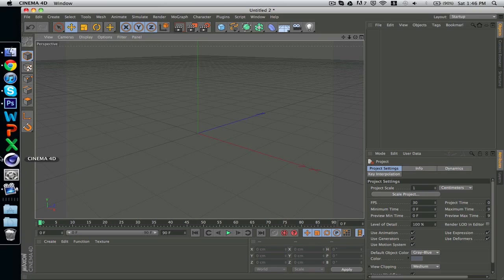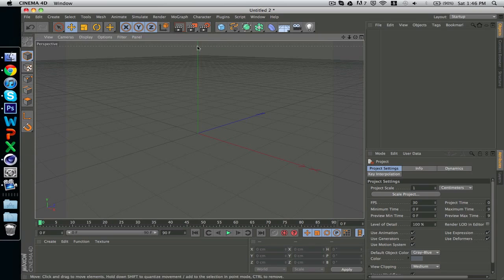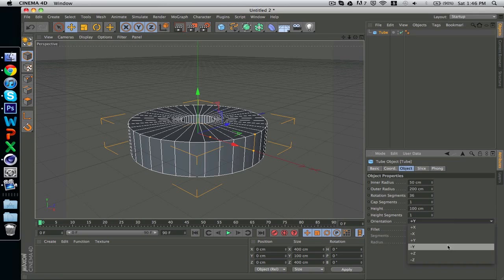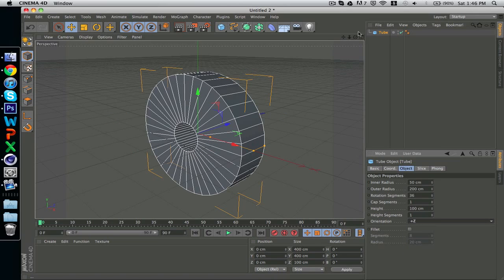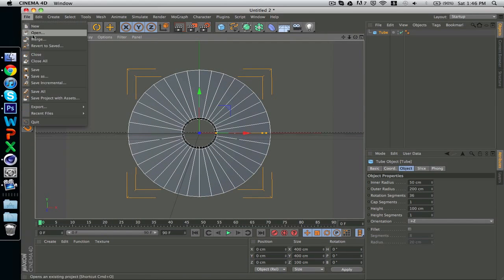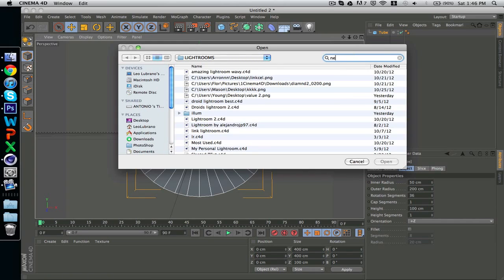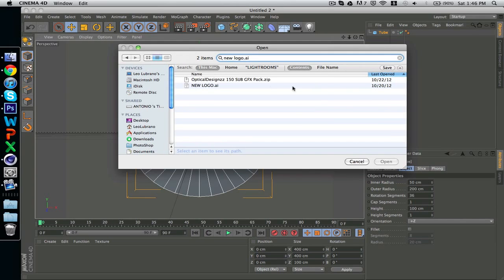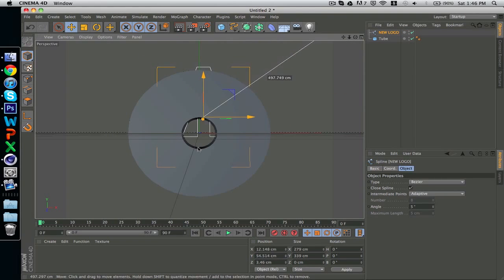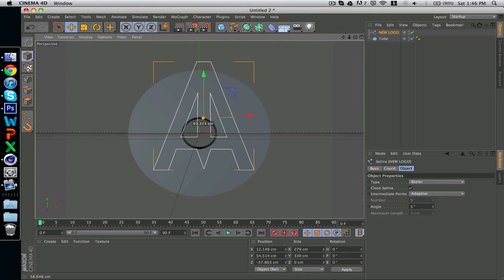First off, obviously, start in CINEMA4D. You're going to want to go to here, hold it down, click Tube. Go to Orientation, go to either Z plus or Z minus, just so you have it facing this way. This is up to you, but I'm going to put in my logo. There we go. So here we go, that's my logo. I'm going to bring that in front.